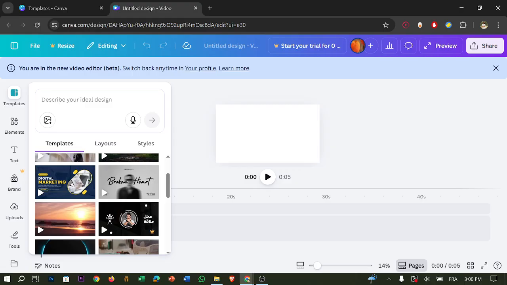Okay, so from the left sidebar, click upload to add your own clip, and or click videos to use stock footage. Okay, drag clips onto the timeline. Each clip becomes a scene in your video.